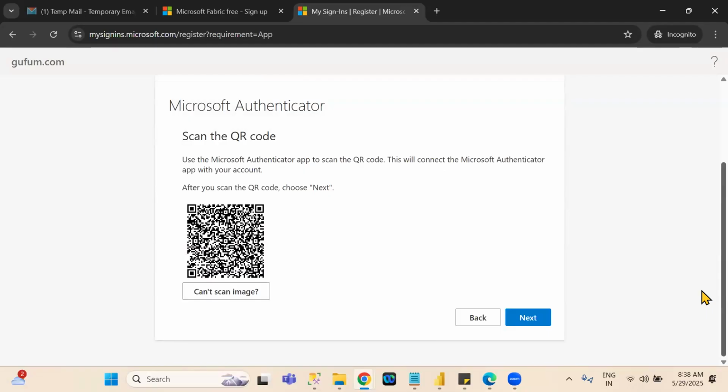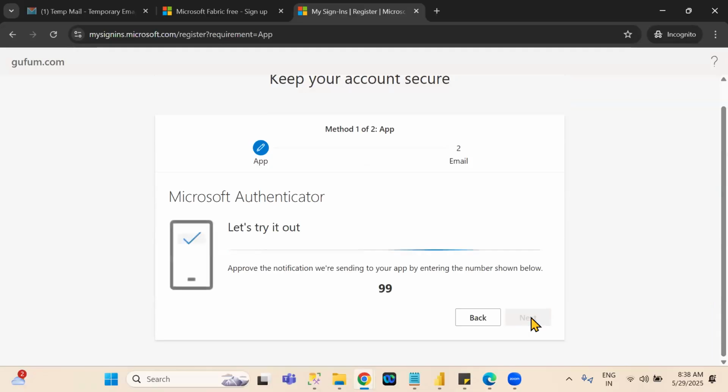Automatically, when you scan this QR code in the Microsoft Authenticator app, the mail ID will come into that application. After you have successfully added your mail ID in that application, only then click on next. See here, immediately, whatever code it is showing, you enter the same code in that particular application. Understand? What is that one? 99. Click on yes.